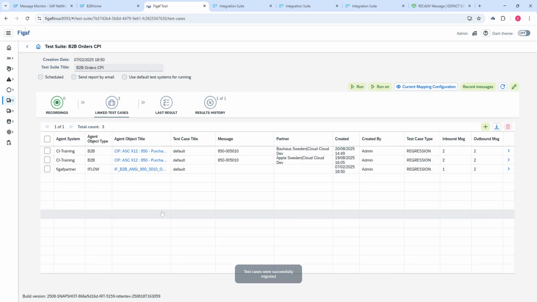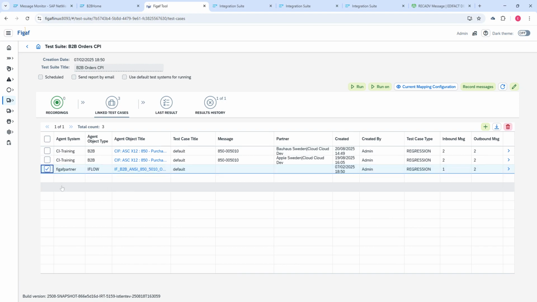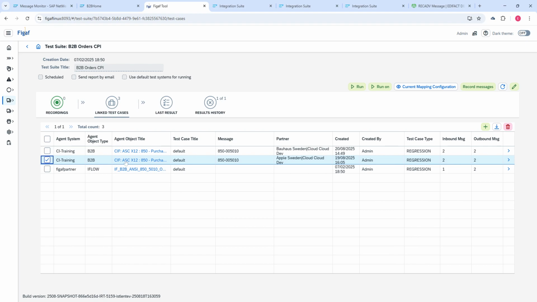So now you can see here we have our suite, where there's some stuff left over from a different tenant, but up here for our Figaf, we have our Apple test cases, and now we have a new one for B2B for Bauhaus Sweden.